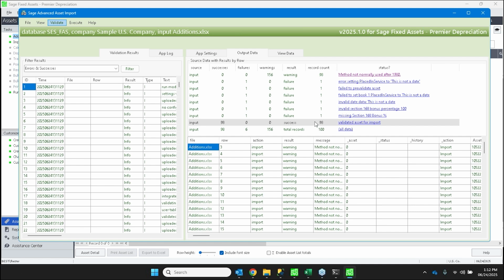We also see that we have warnings. Warnings are only warnings. They do not stop you from importing the data. A warning could be something such as method not normally used after 1980. So that will not stop us from importing our data.